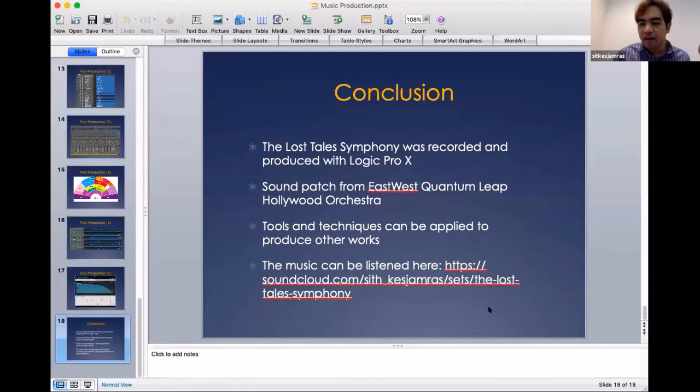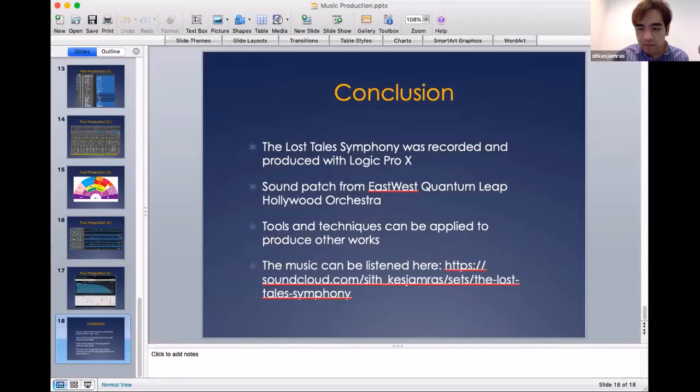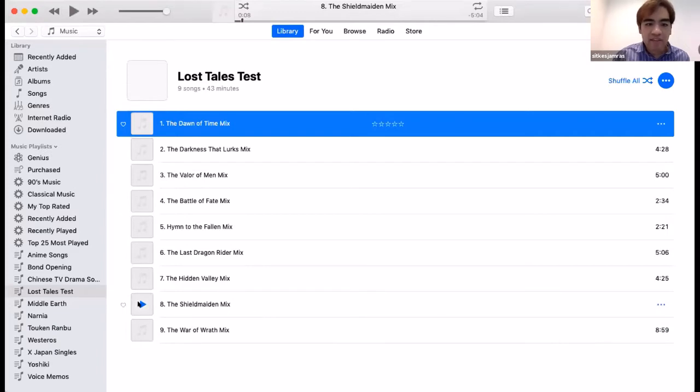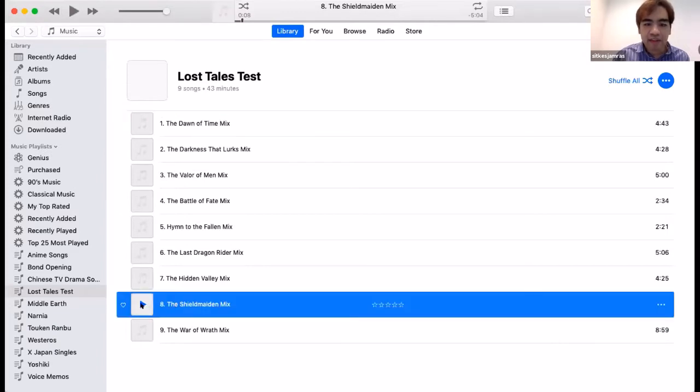Let me show you some examples a bit. Stop sharing, share another screen. Okay, this is produced by Logic Pro 10.